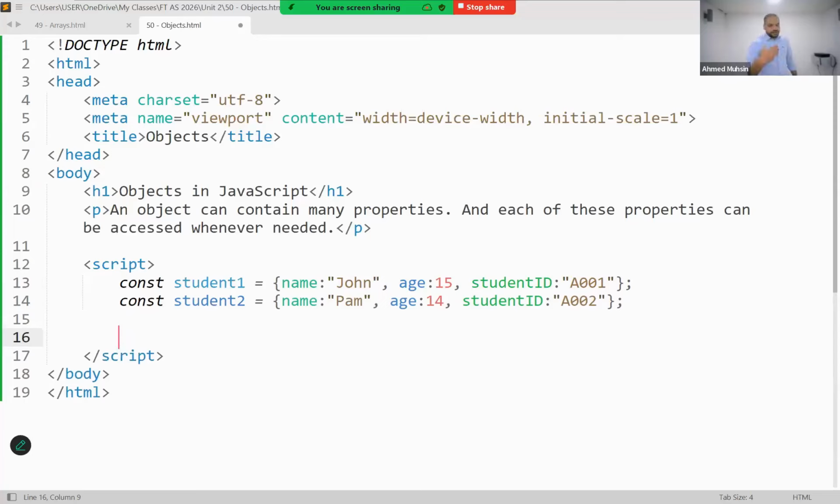So now how do we access them? How do we call them? Just like how we call arrays, we call them almost the same.